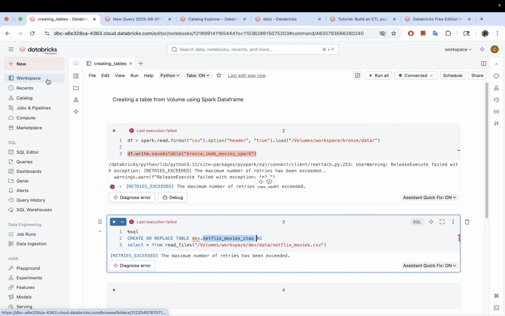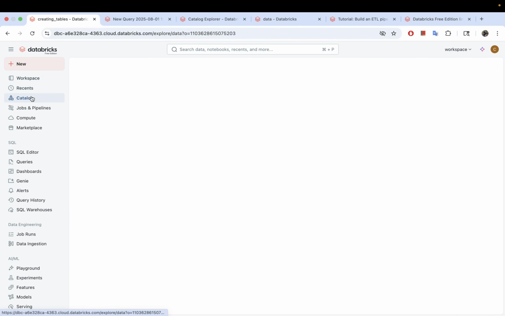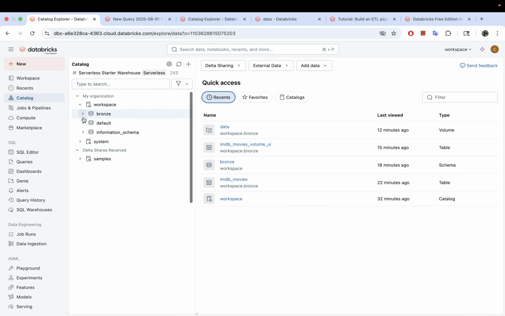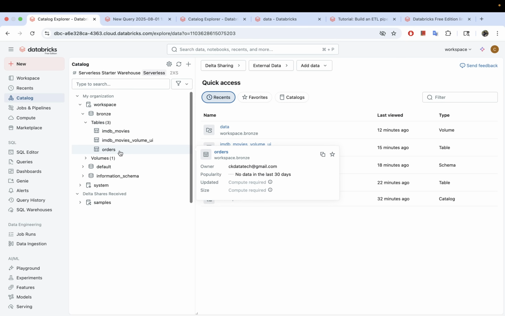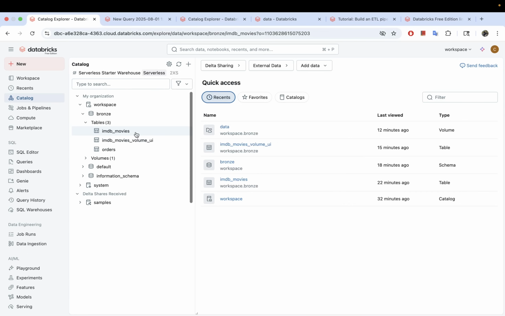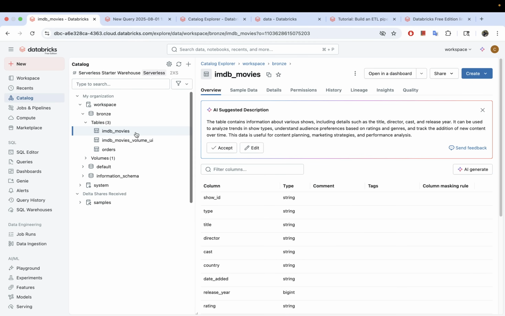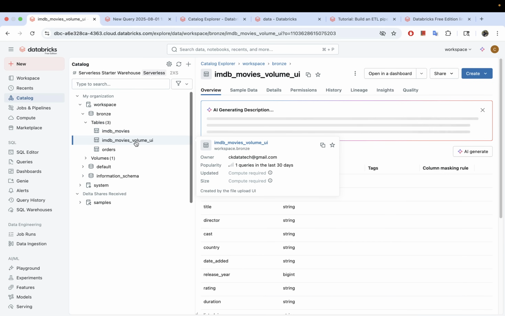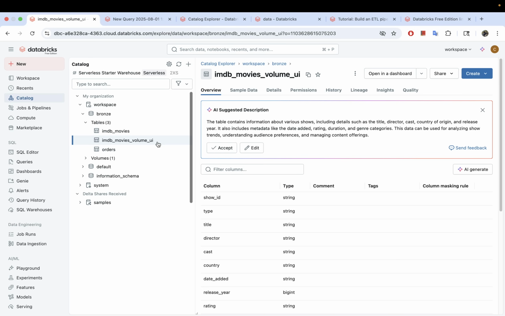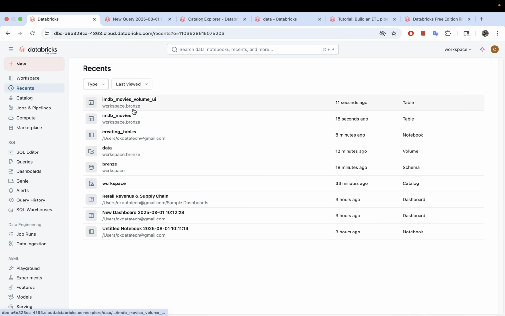Okay, so we went through the DDL. We created a table with the DDL. We did the volumes here. We did the orders table with DDL, and then we created the IMDP movies from a local folder or a local file. We just uploaded it, and then the table was created. We uploaded to the volumes, and then we created it from the UI. You can also do the same thing if you write notebooks, right?